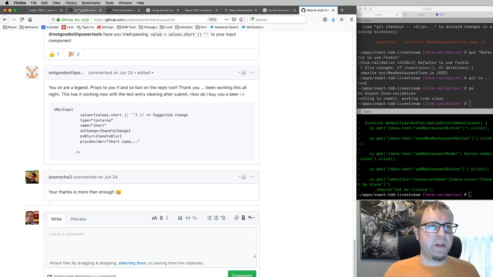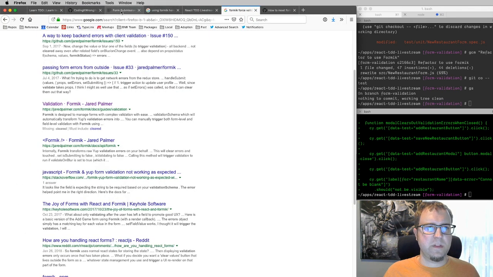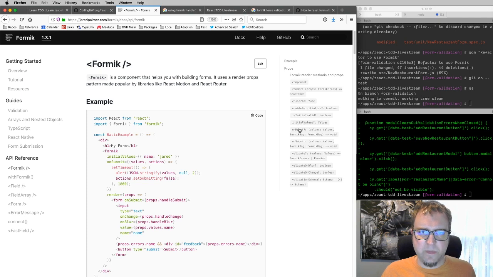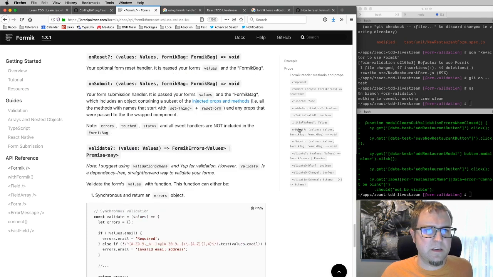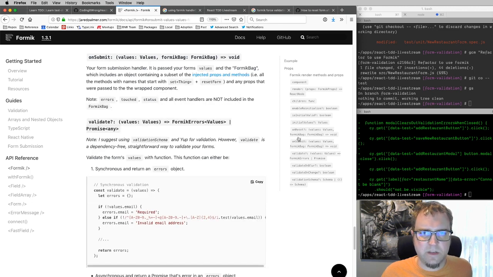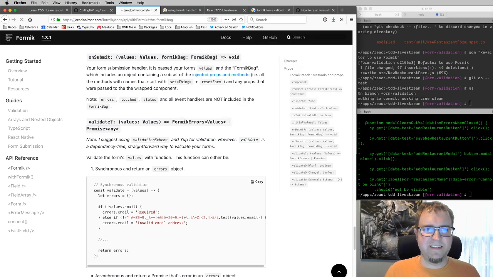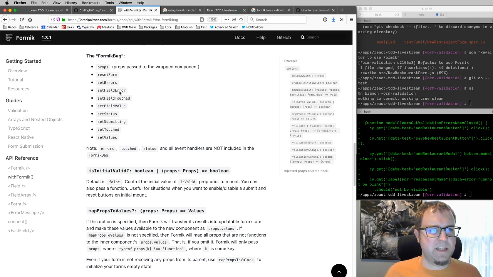So I'll look for one more thing. Not for that, for Formik. Formik. Let's drill into the API here. On reset. Form handler. On submit. Formik bag. Let's find out the Formik bag. Sure seems like object state to me. The Formik bag. Set errors. Set errors could help. Or maybe even set touched.